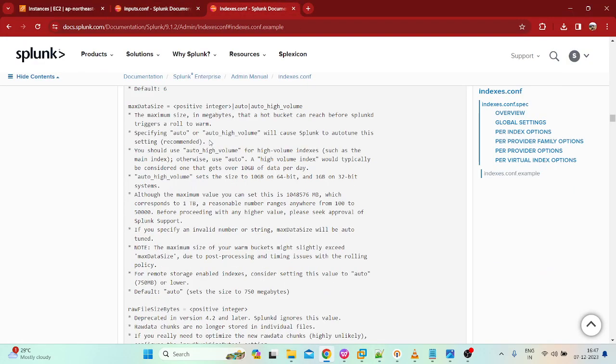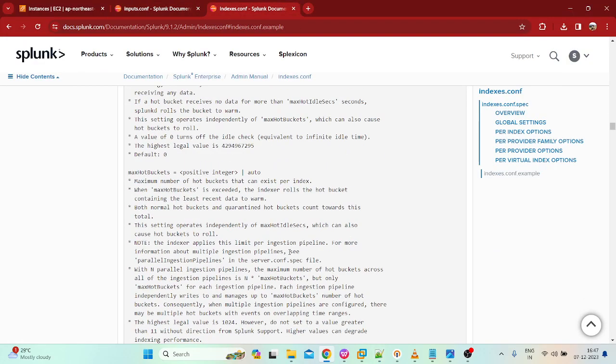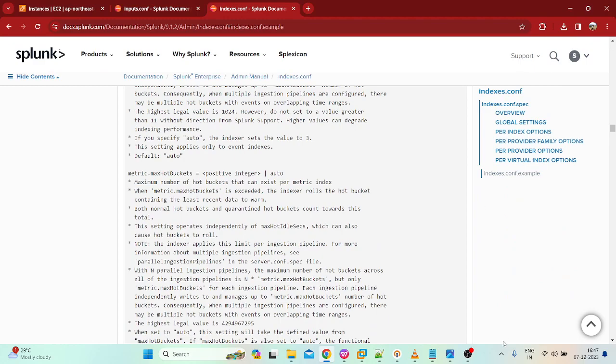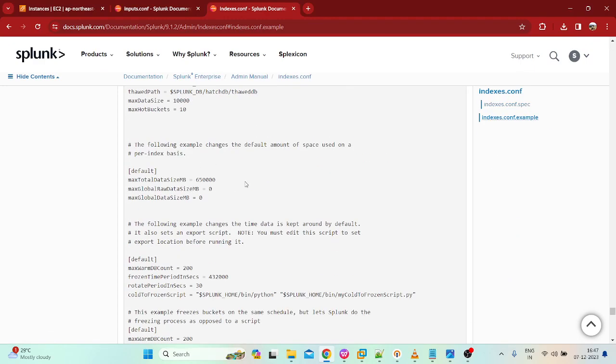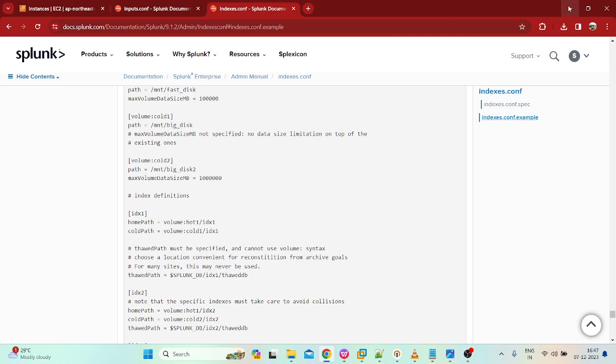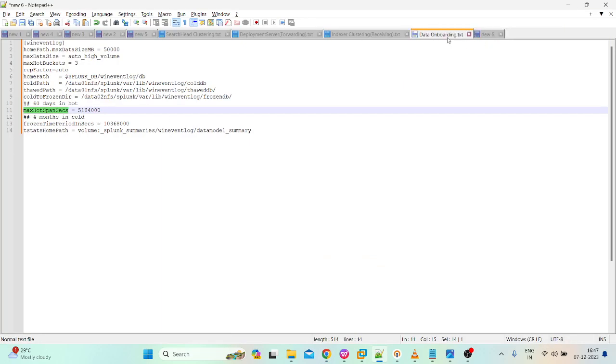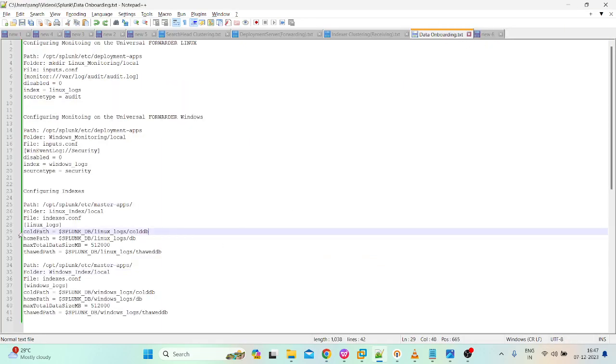Again, there is a configuration file called indexes.conf. You can go over there. The most important settings needed I have mentioned in this tutorial, and for the rest you can go there and see which are needed as per your need. But coming to our tutorial, we are going to use only these four things: cold path, home path, thawed path, and maxTotalDataSizeMB, which controls how much data. Now that everything is explained, let's begin our configurations.